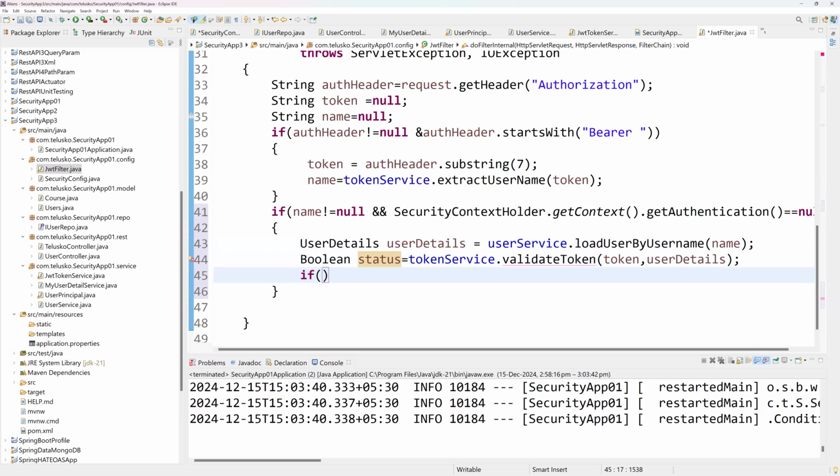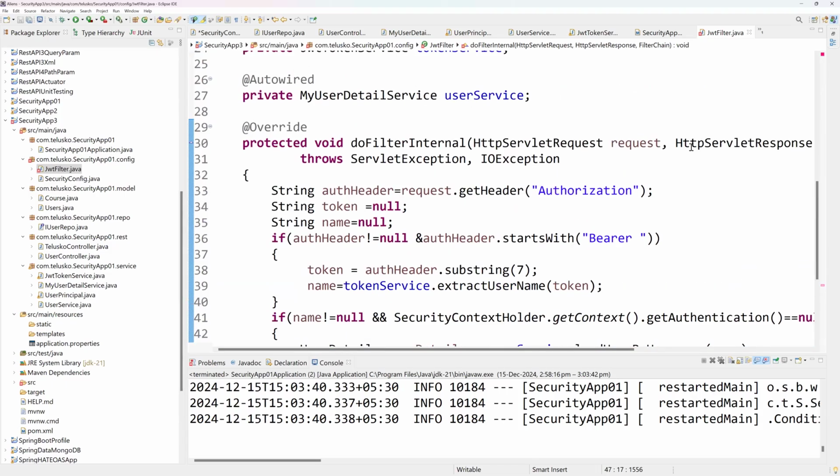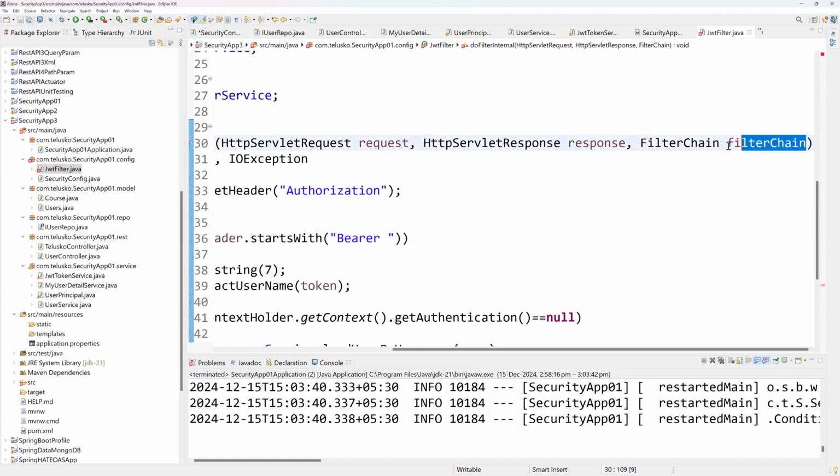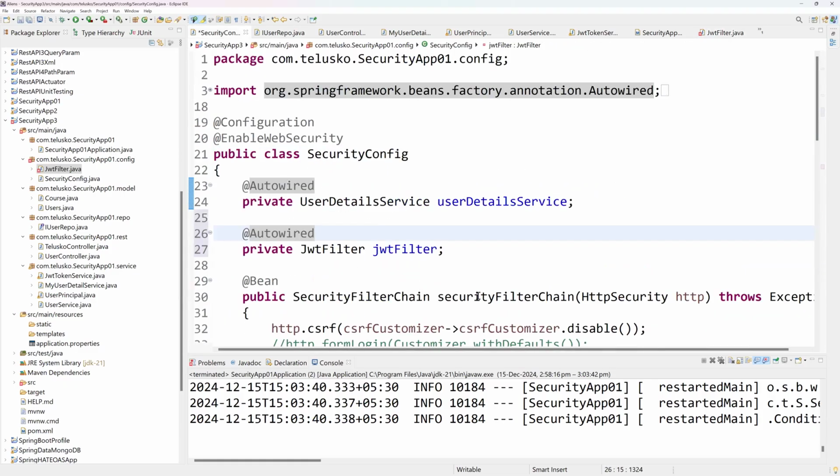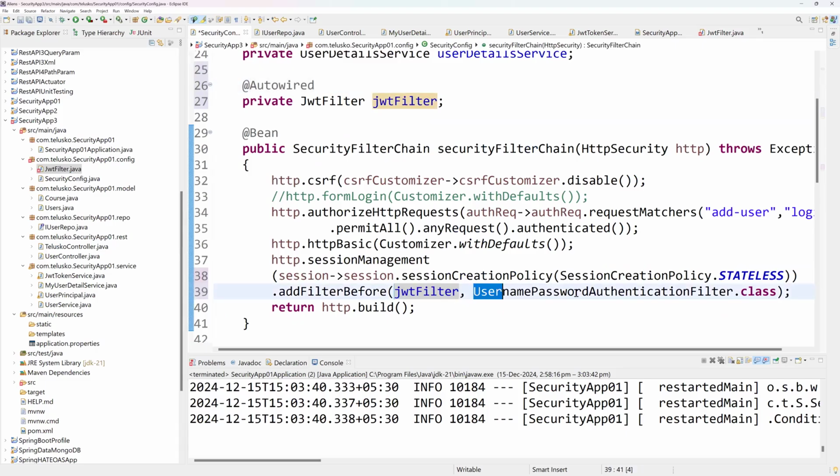If the status is true, I will generate the authentication object saying that you can authenticate, the user is valid. That's the meaning. After which I will pass to the next filter, for which I'll get hold of doFilterChain. I have added one more filter. I want to forward the request to that filter, after this filter.